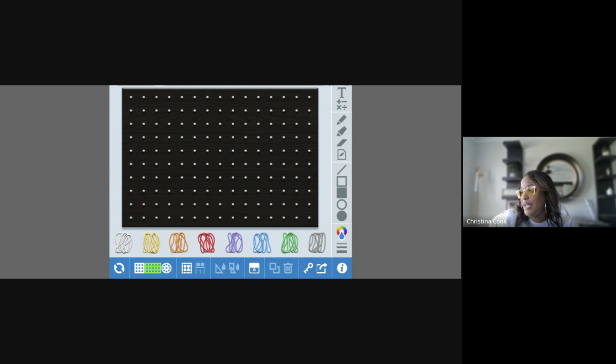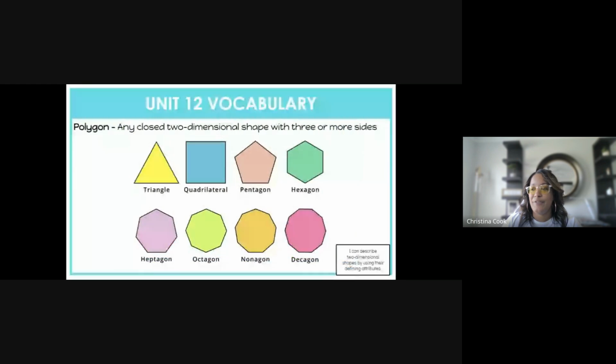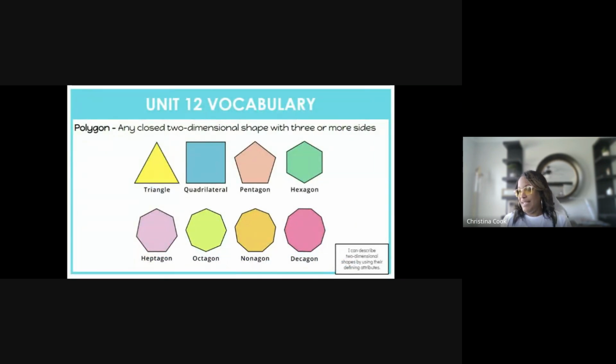All right, I'm going to tell you which shape I'm looking for. Now, if you're not sure, you can always look at Miss Cook's screen because I will have it showing for you so you'll know what I'm looking for, okay? I would like for you to create for me a polygon. Create a polygon for me. If you don't know what a polygon is, look at Miss Cook's screen. I'm showing you what a polygon is.